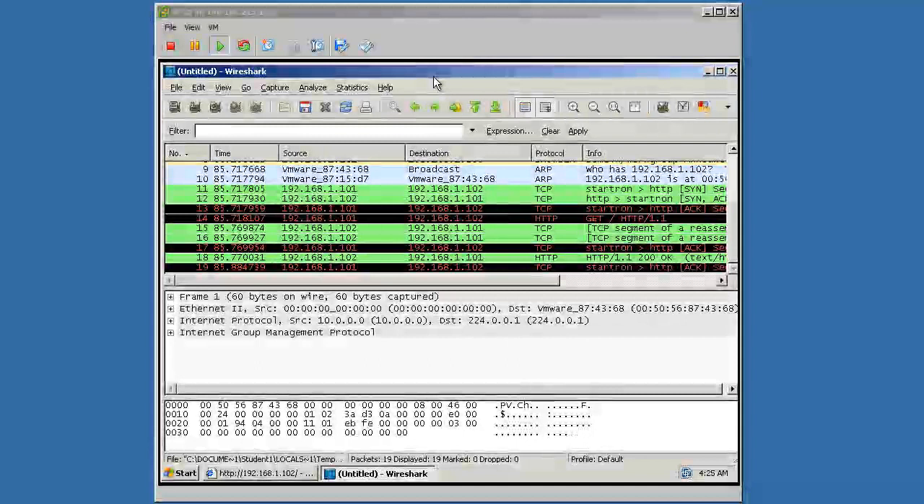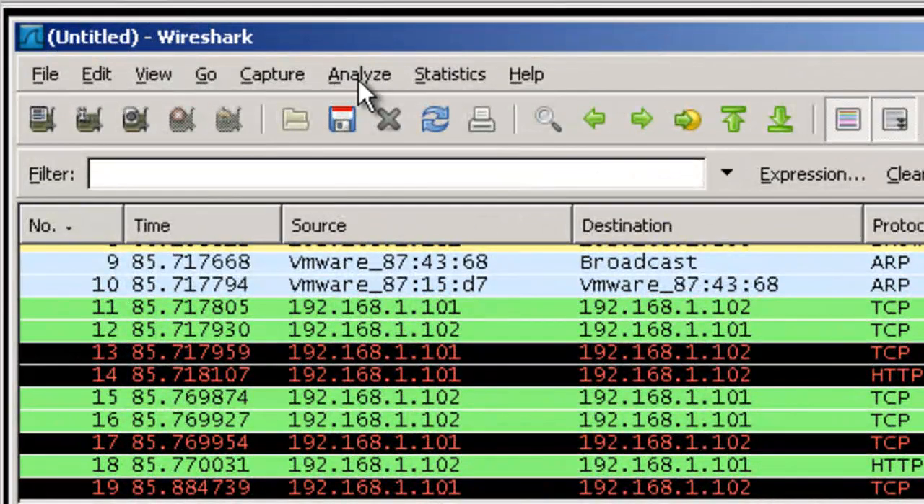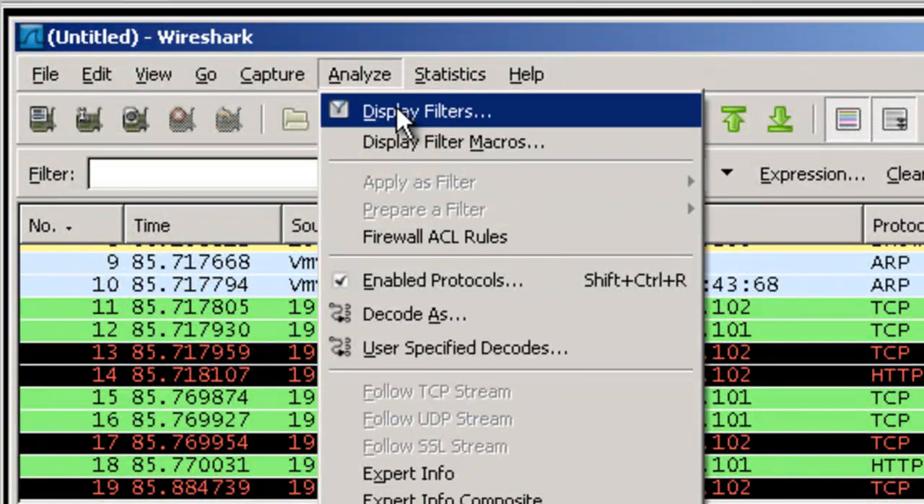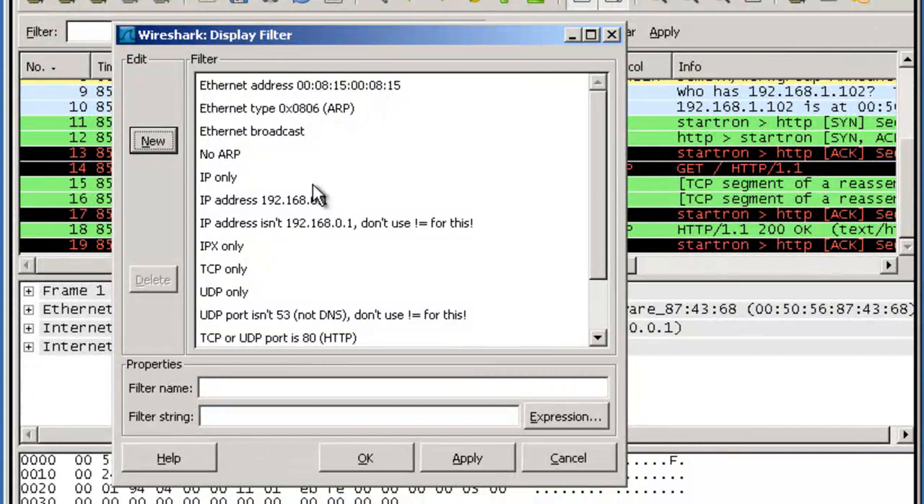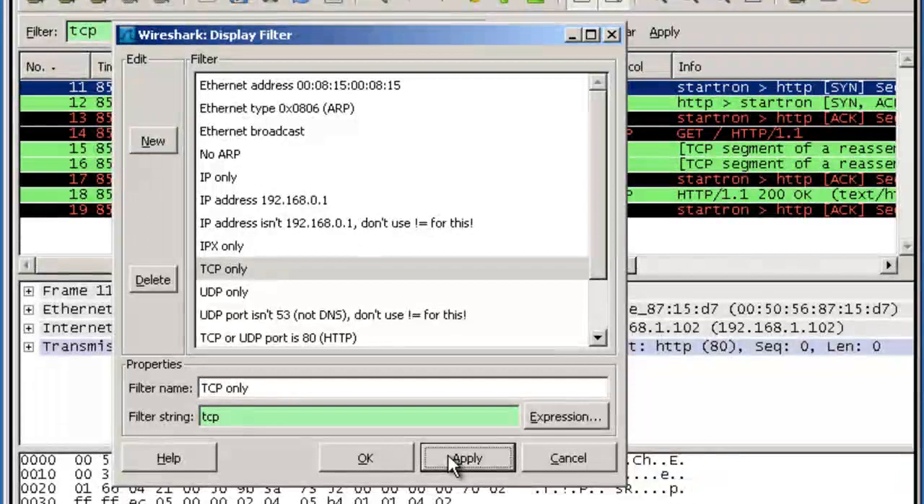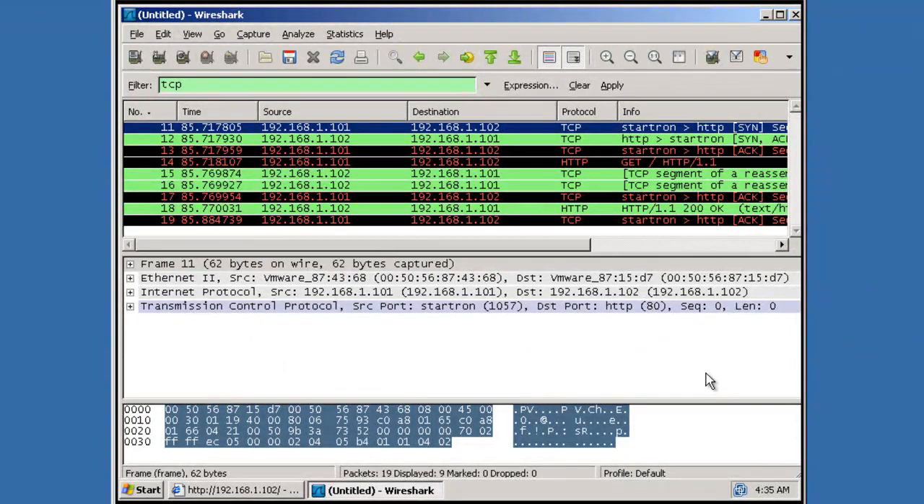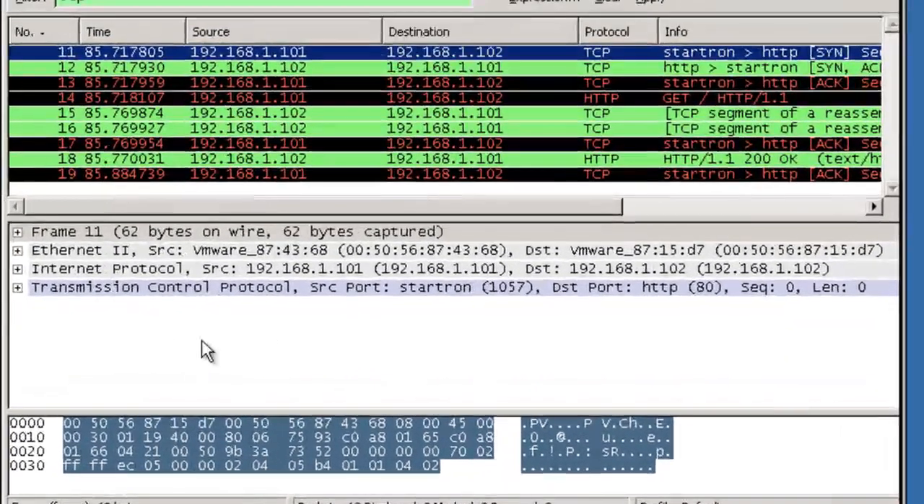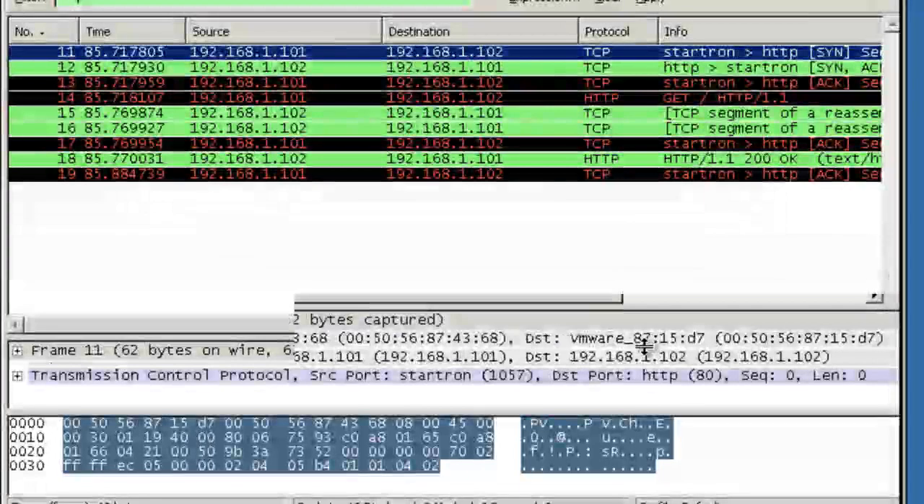Now that we have packets to analyze, go up to the top menu and select Analyze, and then select Display Filters. We want to click on TCP only, click Apply, and then you can click OK. We're now ready to analyze our packets. Make sure that you have this middle window here expanded. If it's not, if you just hover your mouse, you'll see your cursor change, and then you can drag that down or up.